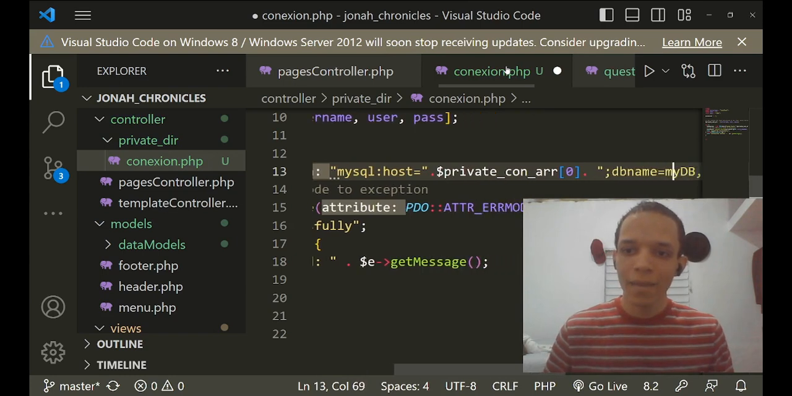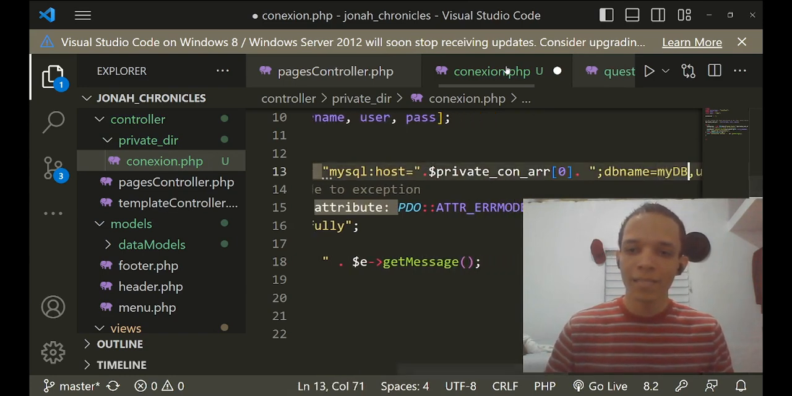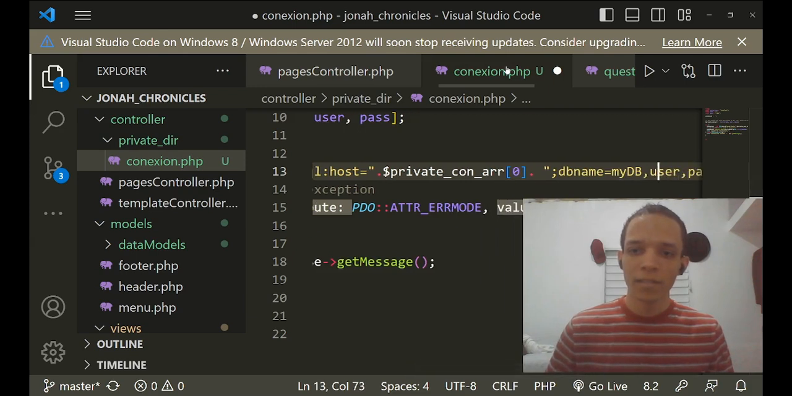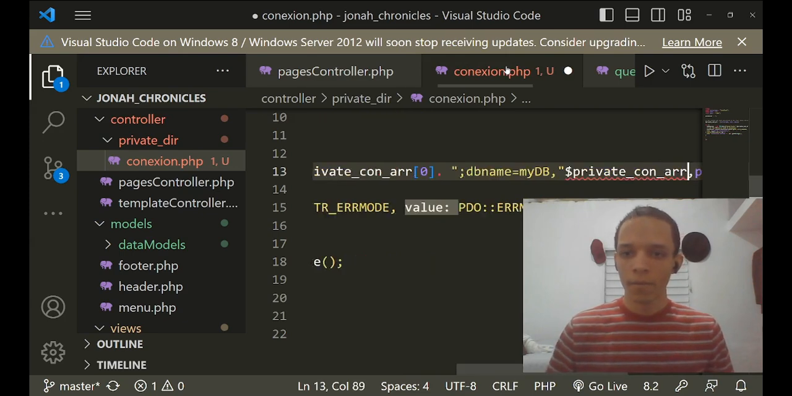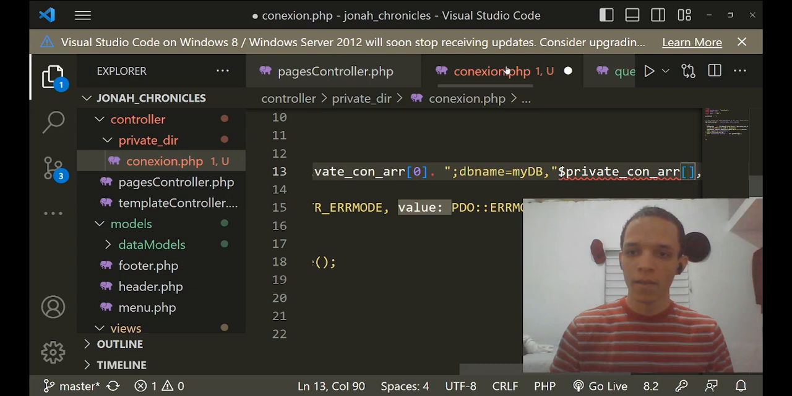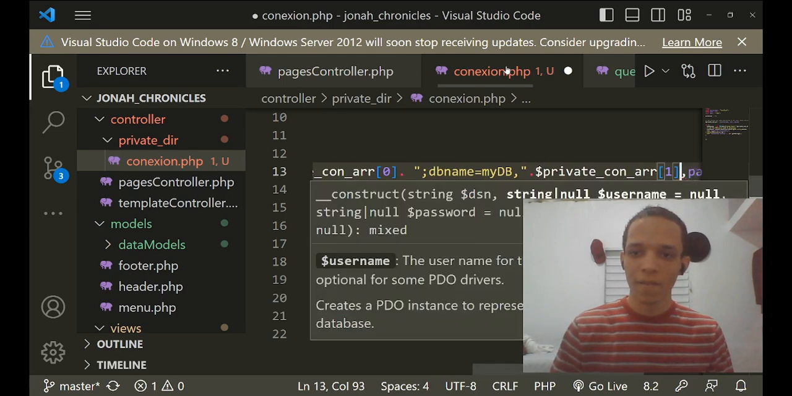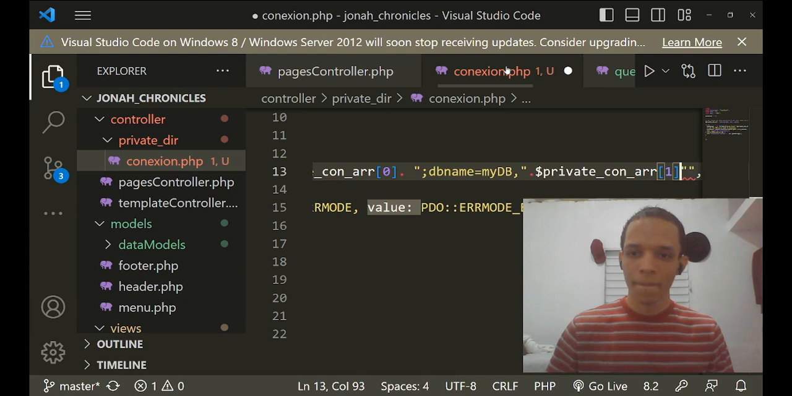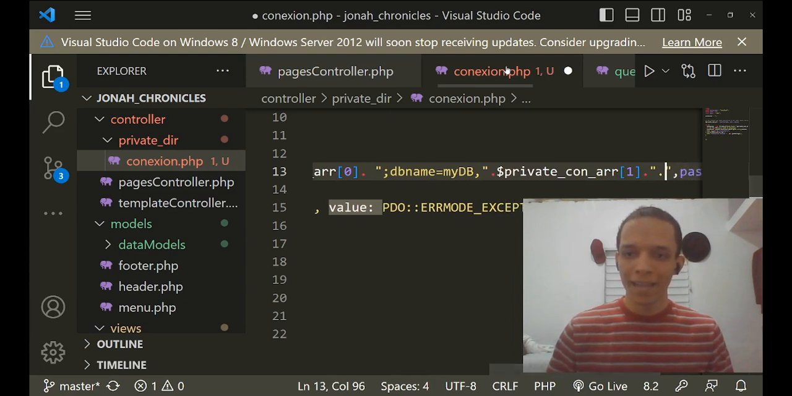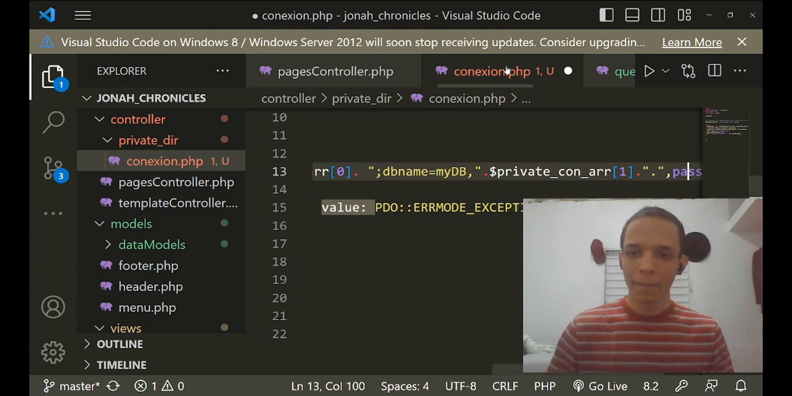Let's see DB name. The DB name is empty right now. Let's use the user, which is going to be this one. Let's go here. Point. And let's see.